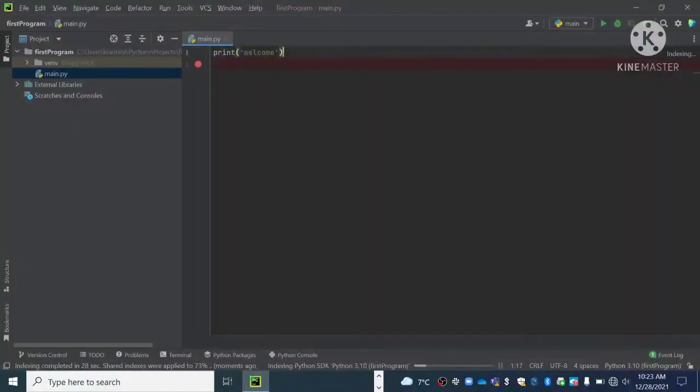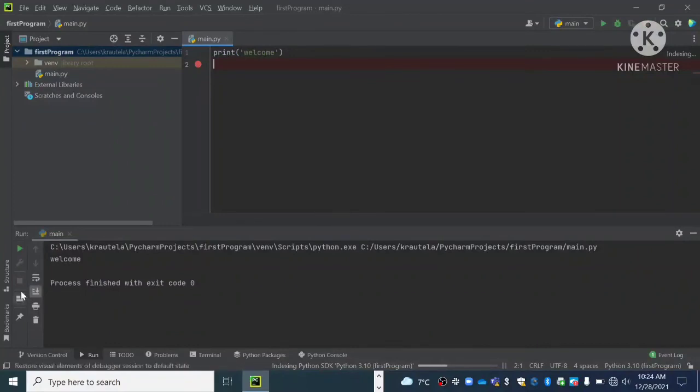Once we have written the valid Python statement here, we can click on this icon. Here we can see Run. Once we click on this, here we get the output welcome. We printed welcome here and we get the output as welcome. So this is our first Python program using PyCharm.